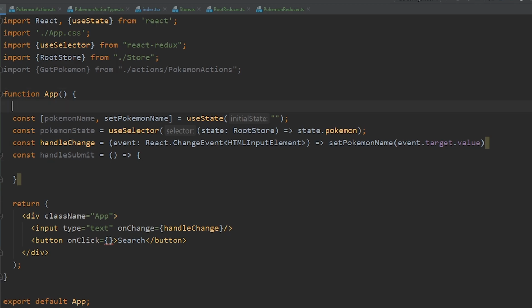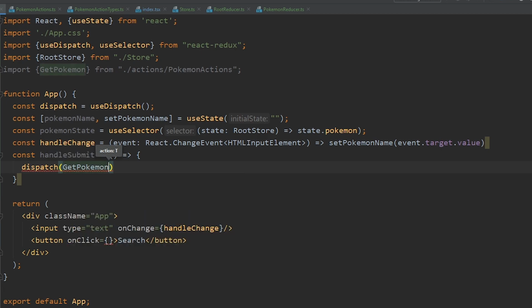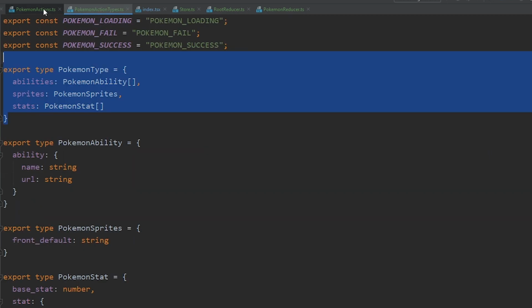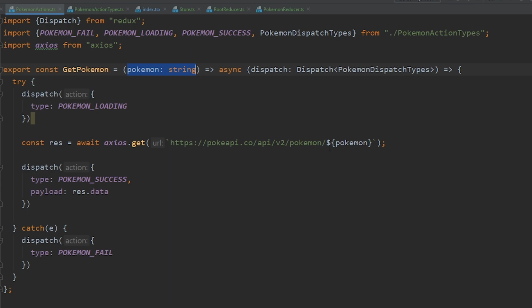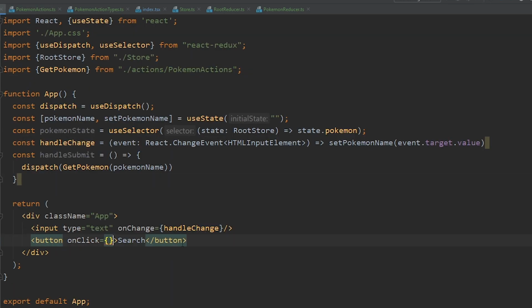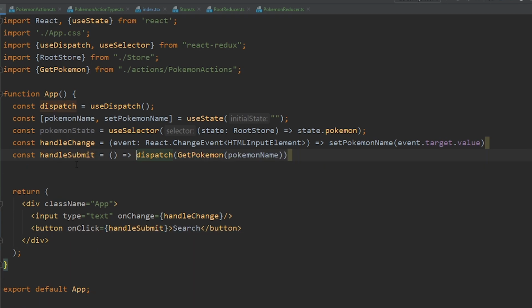Actually, we first need to dispatch this, so say dispatch is equal to use dispatch. I'm just going to dispatch get Pokemon with Pokemon name, and if you remember, Pokemon name is what we pass here, which is how we get the results for the correct Pokemon. And let's put that in here, so handle submit, and we can actually inline this as well. Okay, so now we want to actually get the data.